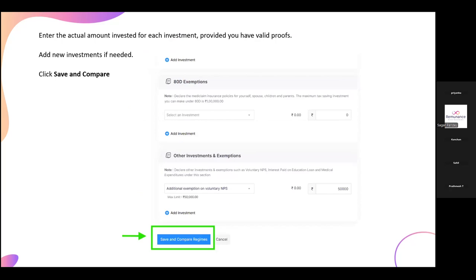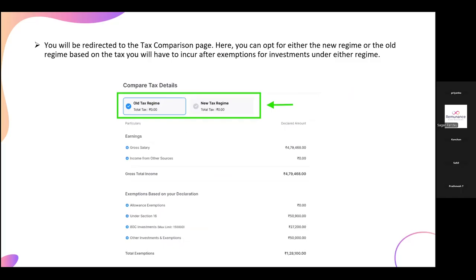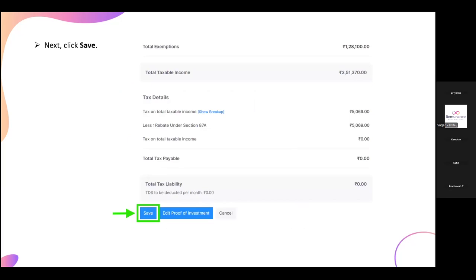Once you are done, you have to click on save and compare regimes. On the second page, you have to opt between the old tax regime or the new tax regime. Don't be in a hurry here, because you can opt between the old tax regime and the new tax regime only once. You cannot switch the tax regime once you have opted. You have to check which tax regime is beneficial for you, and accordingly select the old or new tax regime. Once you are done, just click on the save tab.